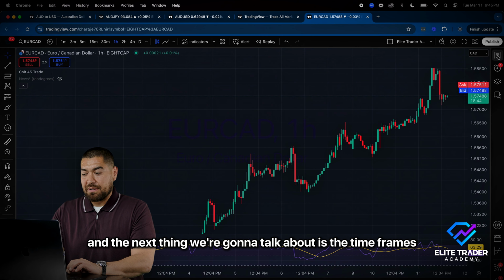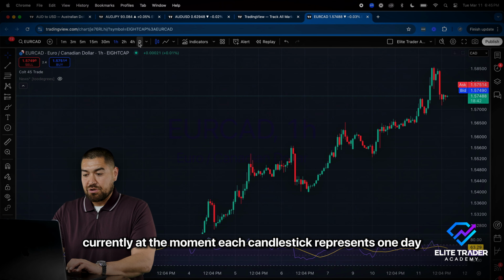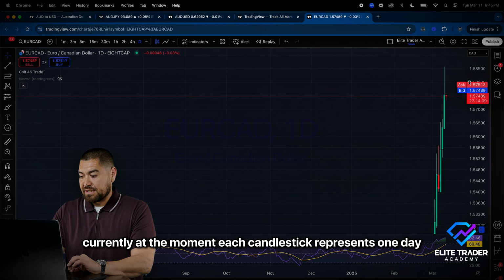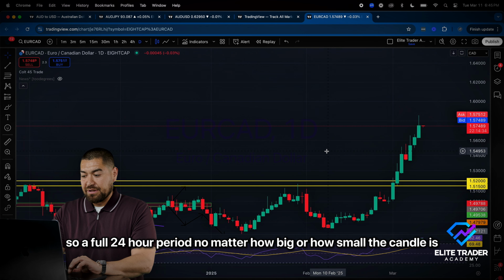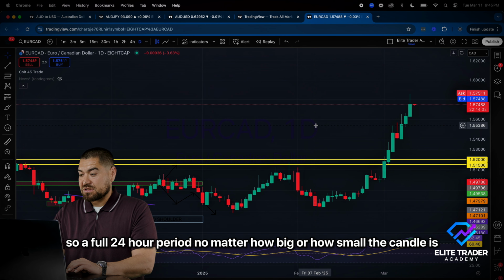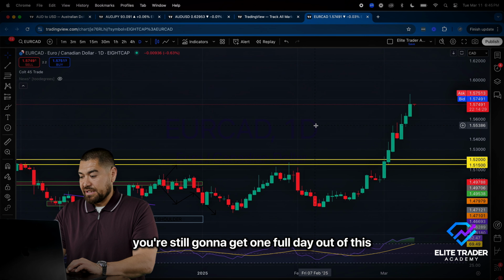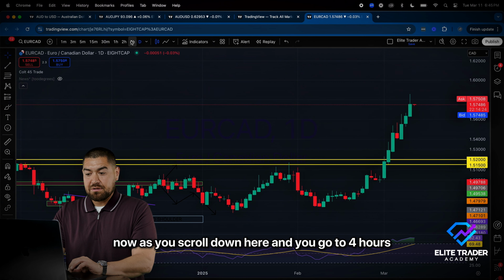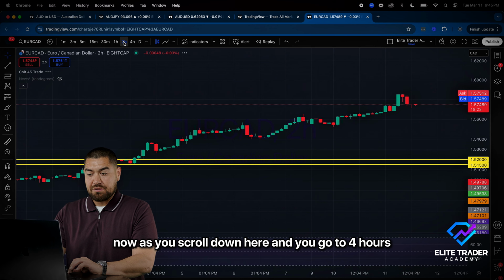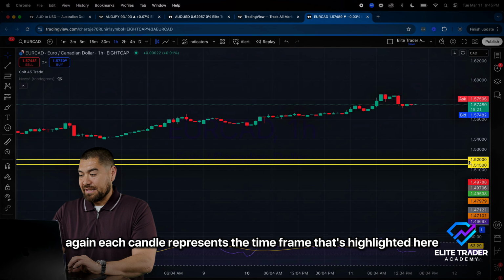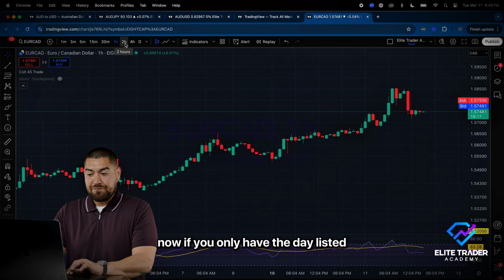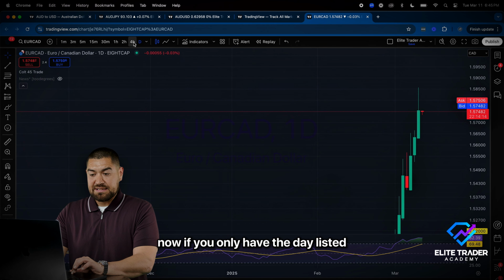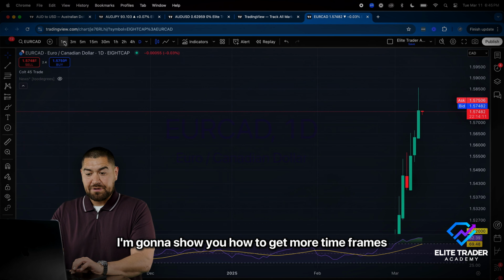The next thing we're going to talk about is the time frames. Currently at the moment, each candlestick represents 1 day. So a full 24-hour period, no matter how big or how small the candle is, you're still going to get 1 full day out of this. As you scroll down here and you go to 4 hours, 2 hours, and 1 hour, again, each candle represents the time frame that's highlighted here. Now, if you only have the day listed, I'm going to show you how to get more time frames.